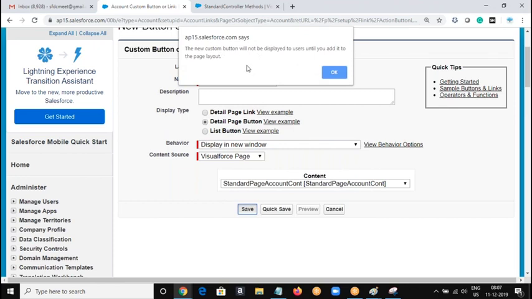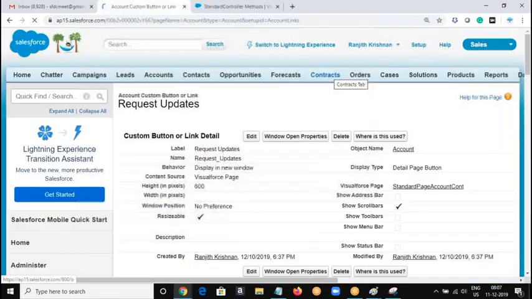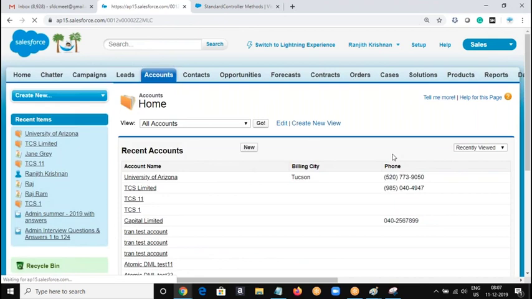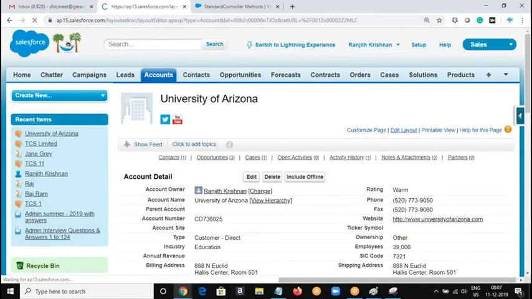Right. So once the button is created, we need to add that button to the detail page. For that, you need to go to the page layout. The button is created and can be added to the detail page, but you need to edit the page layout and add that button. Which page layout are we going to edit? We are going to edit the account page layout. So go to any account record and edit the layout.